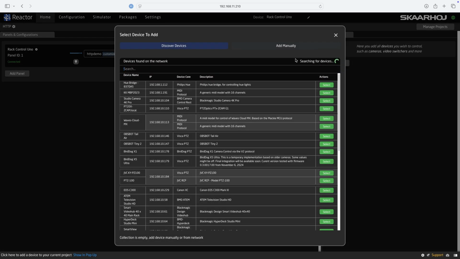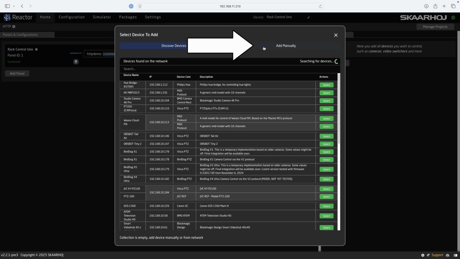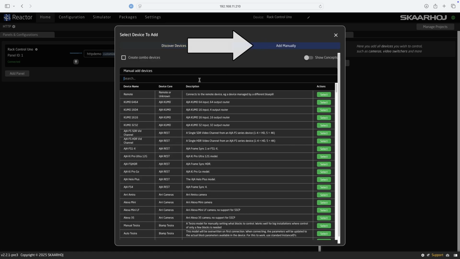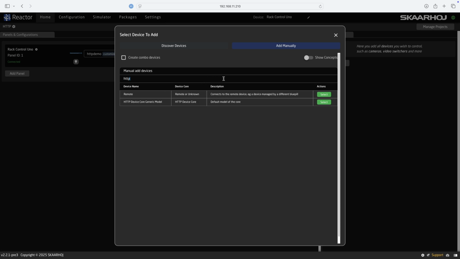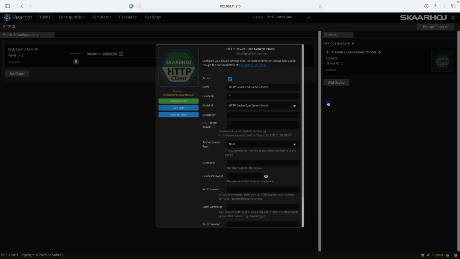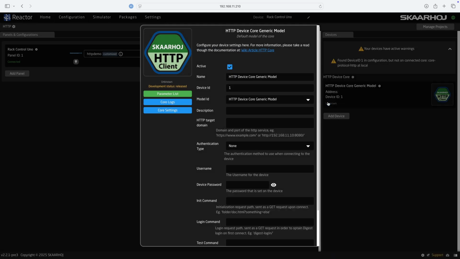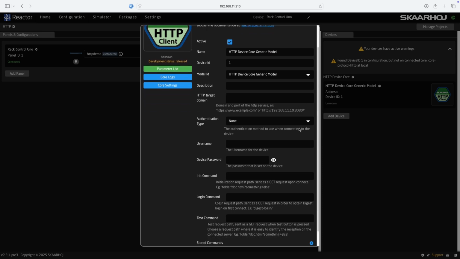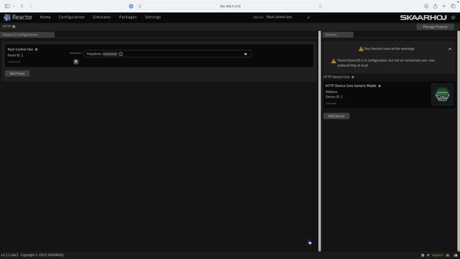By default, Reactor will auto-discover devices on your network if it's able to. But here we click Add Manually to see the full list of compatible devices. I'll enter HTTP to filter the list and select the generic model. This downloads the device core from our server and opens the settings window. I'll just close it again for now.